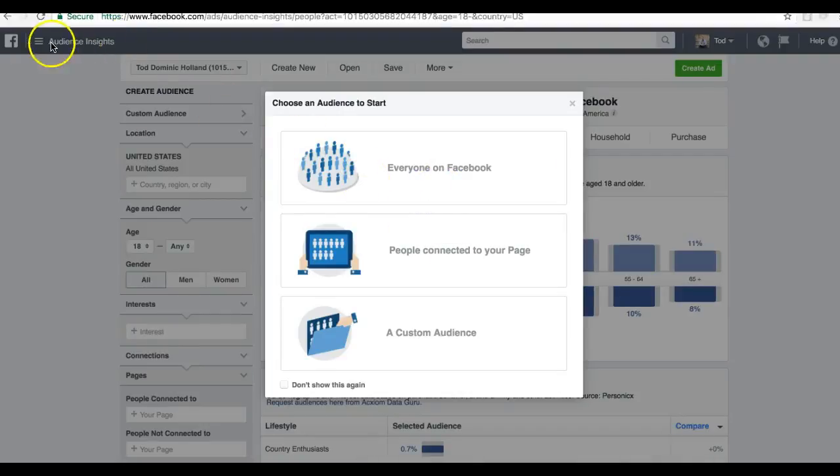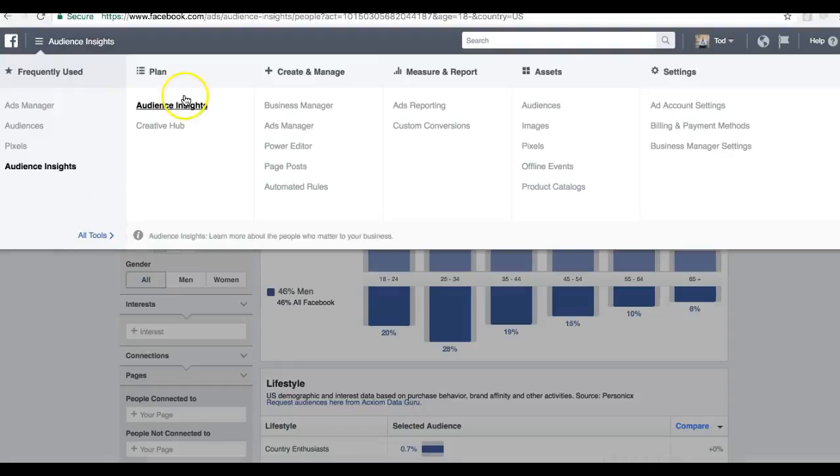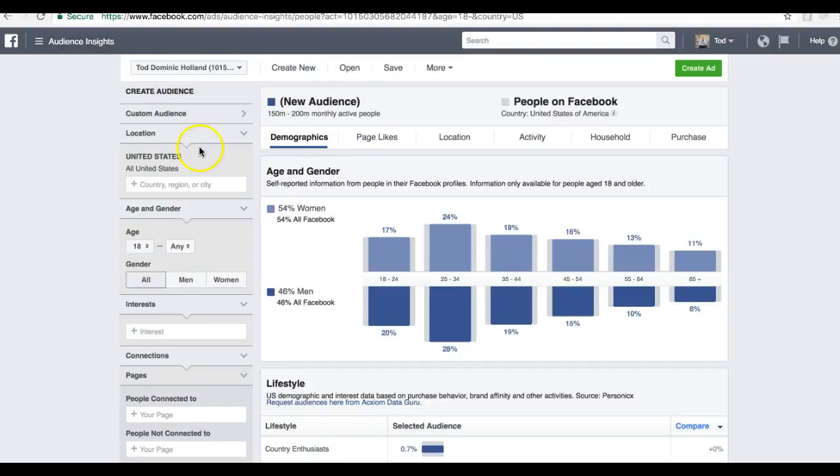So when you click on Audience Insights under Plan, it's going to take you to an option to choose all of Facebook, some of Facebook, or audience of one of your pages. Choose all of Facebook, because we want to get a sense of how everyone is engaging with certain audiences, right?